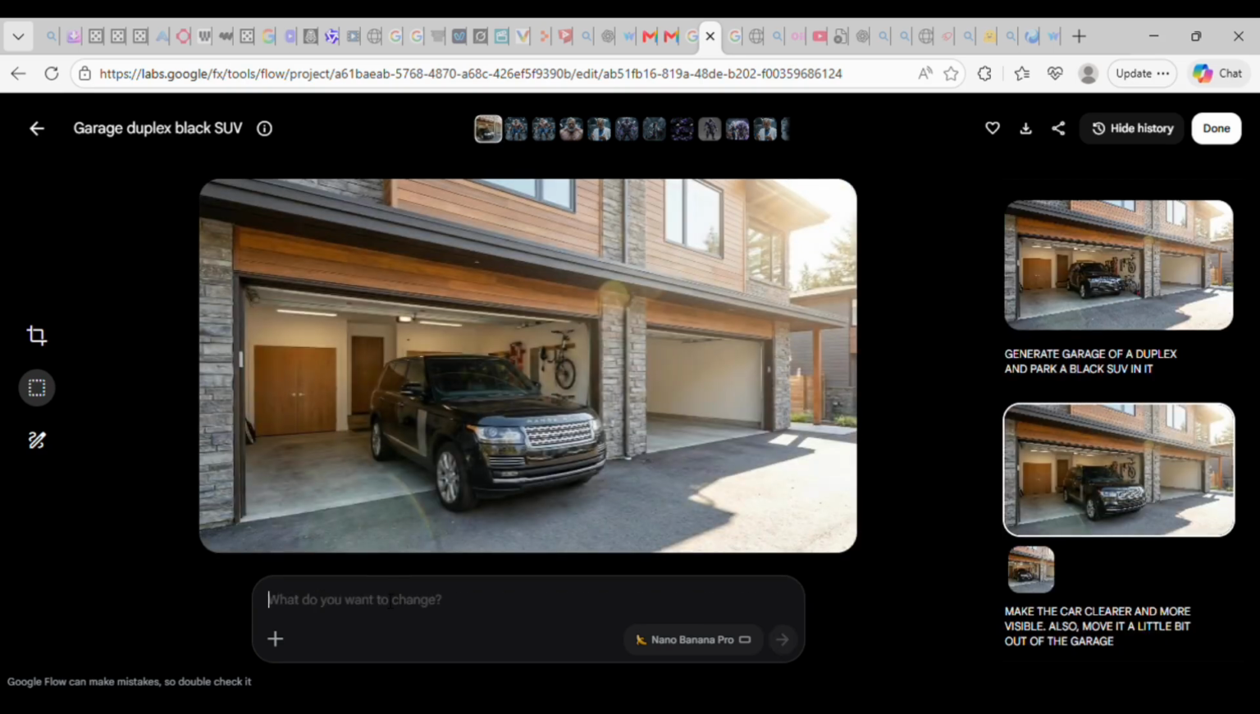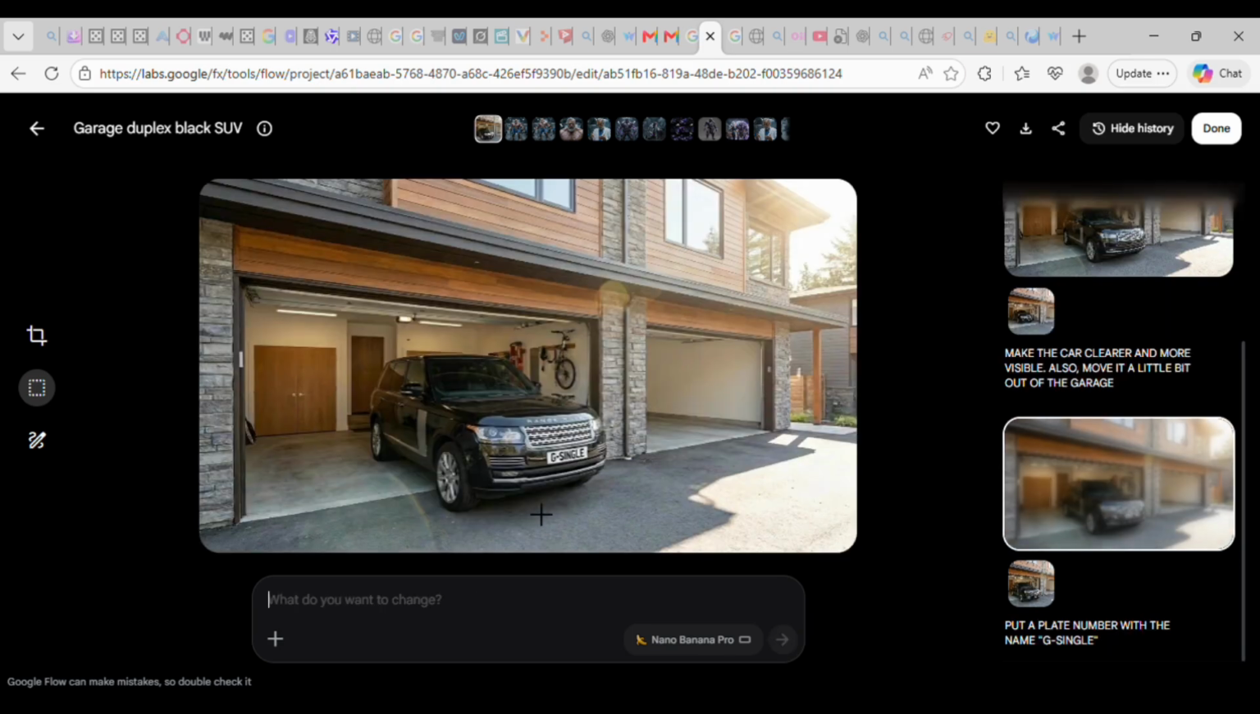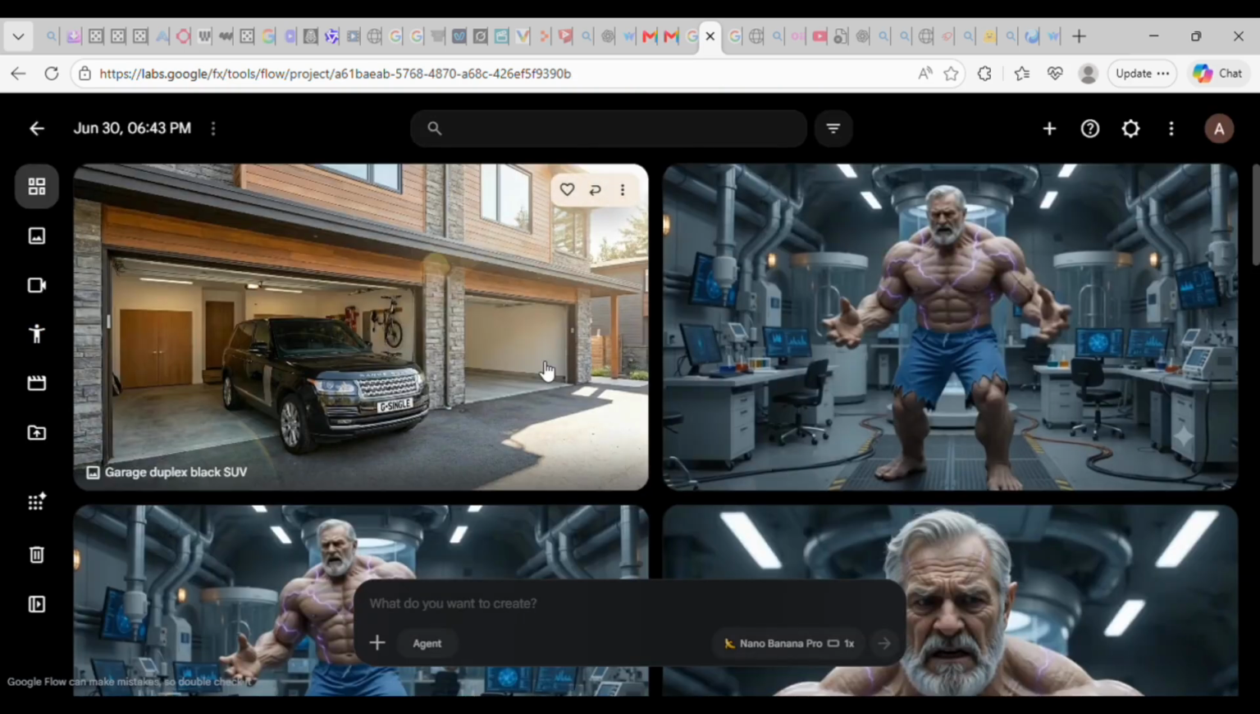Okay, this does not have a plate number, so let's tell it to put a plate number. Put a plate number with the name G single. Okay, so you can see the plate number with the name G single.